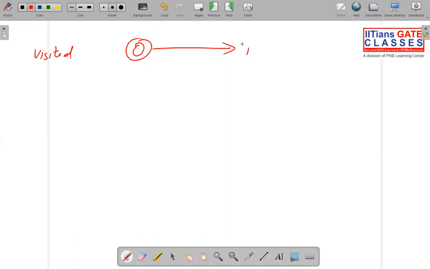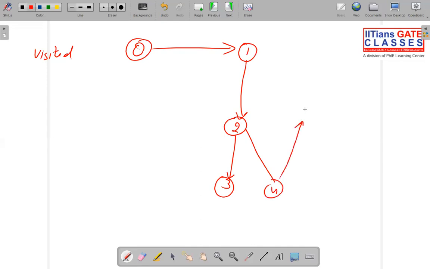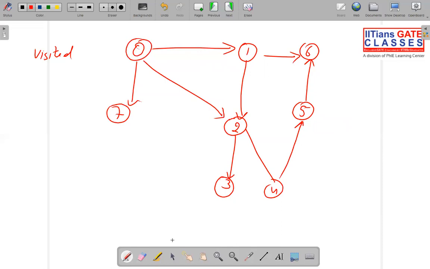0, 1, 2, 3, 4, 5, 6, then we have 2, then we have 7 here. Now let's see how this one is getting visited.